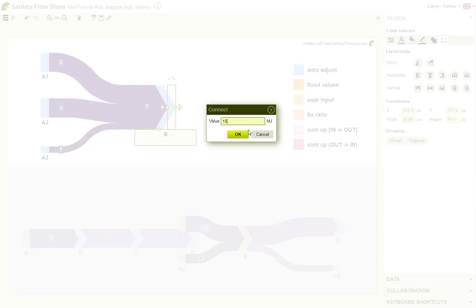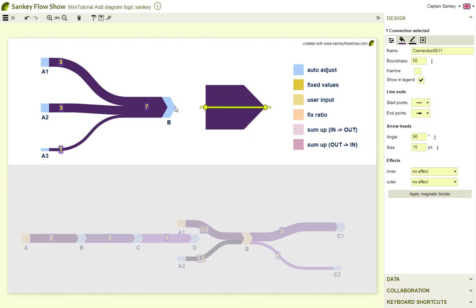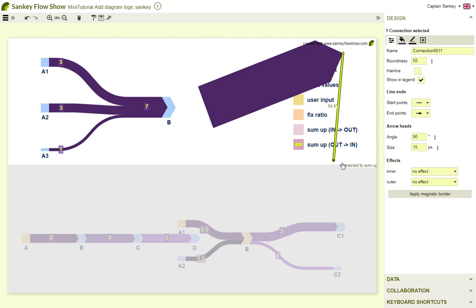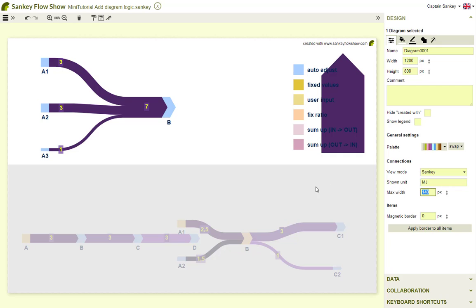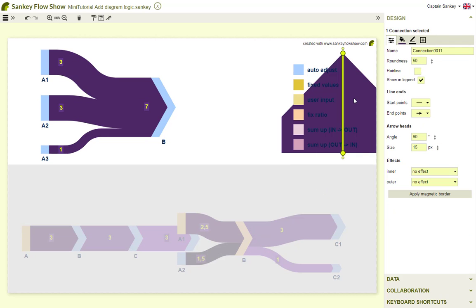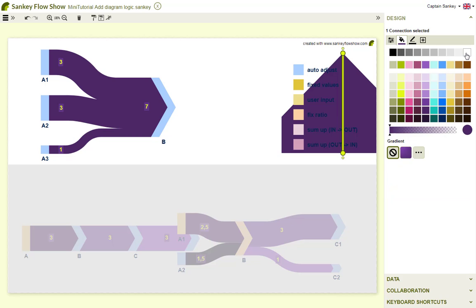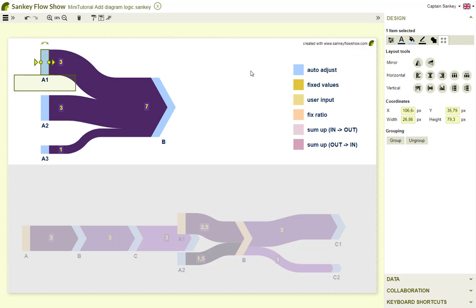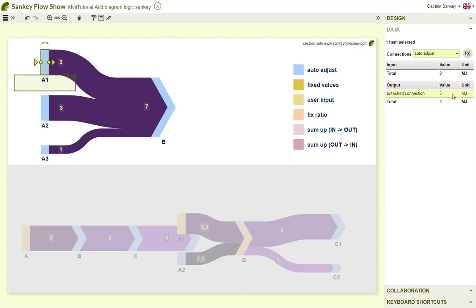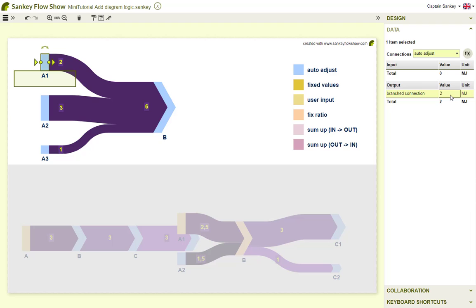We add a new connection to the diagram and enter a higher value. I enter 15. Now this is the highest value in the diagram. We change the setting of the maximum width to 400, and then we set the color of the new connection to white. When we change the value of item A1 again, we can see that the trunk is now showing the changes. But now back to our example.